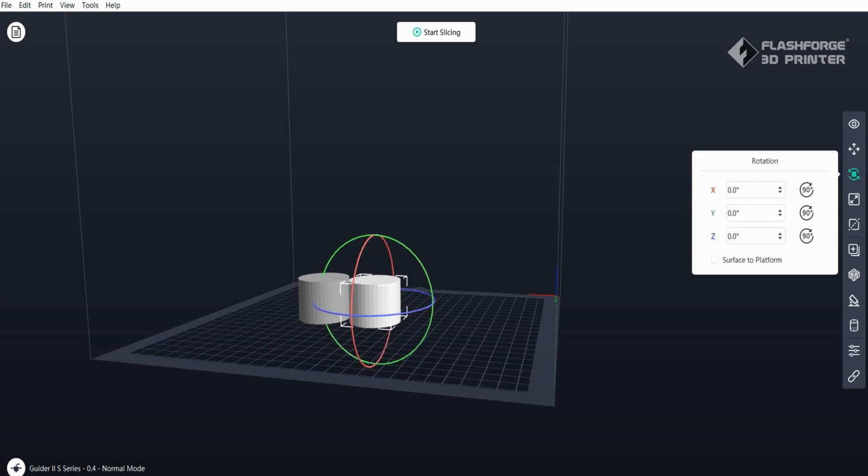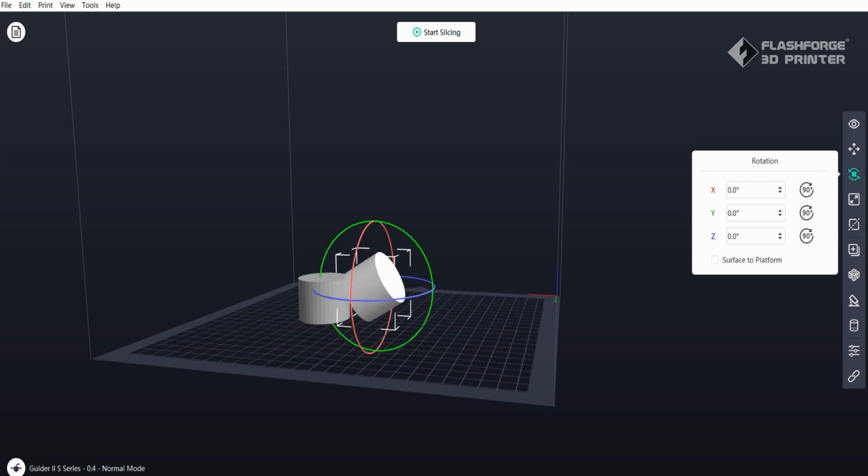Next is rotating. You can rotate the model to an exact orientation. Well, you can drag the different circles here and rotate the model, or you can easily edit the numbers here. And we put the 90 degrees rotation because this number is used much more frequently.